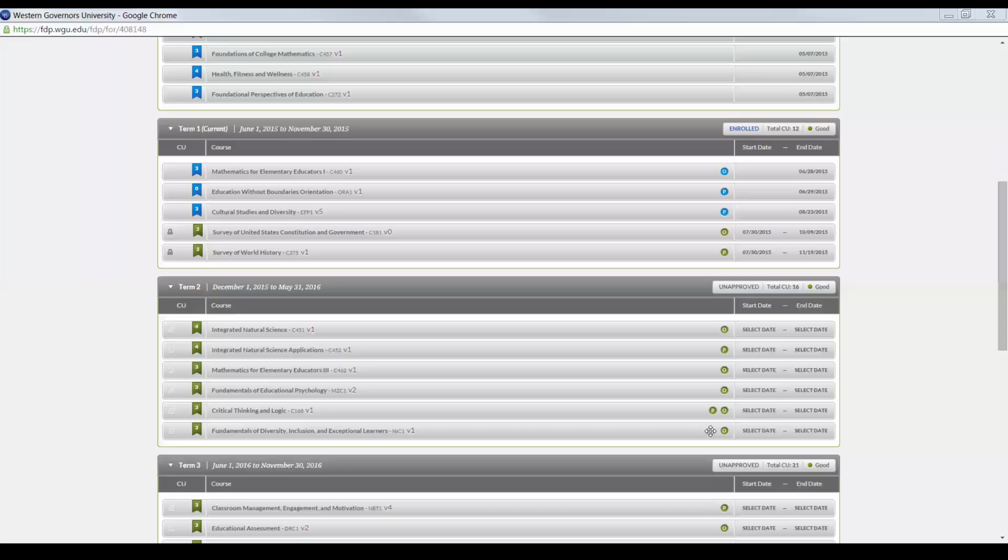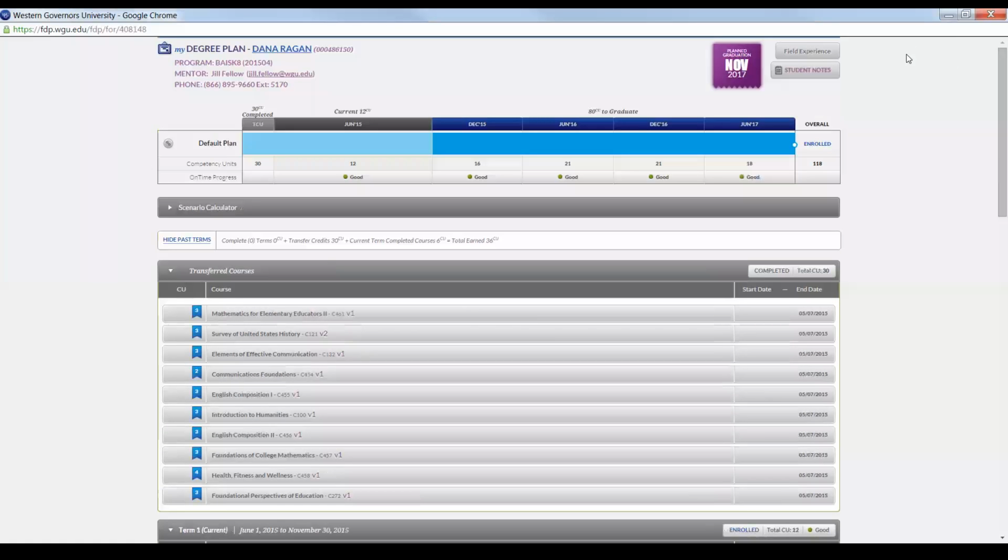All right, I'm going to go back to a degree plan. And let's see what else we can find that might be helpful. If you're in the Teachers College, you'll notice a really important button at the top of your screen. Now, please note there are a few items here in purple that you will not see on your screen.